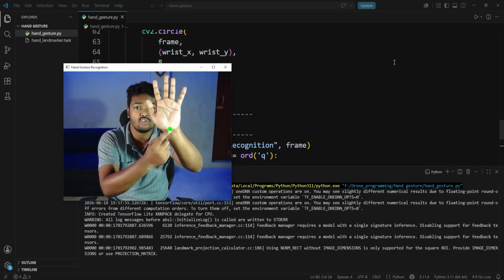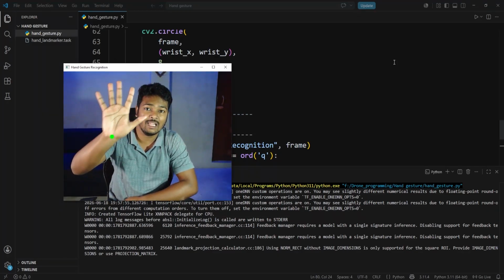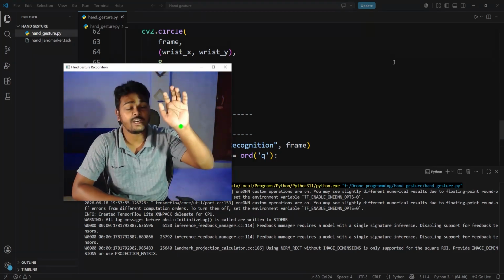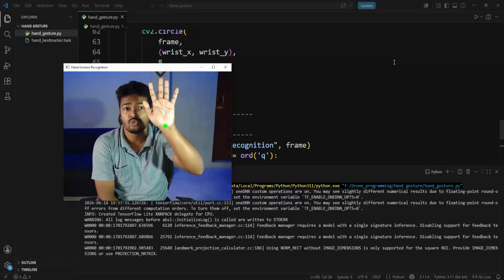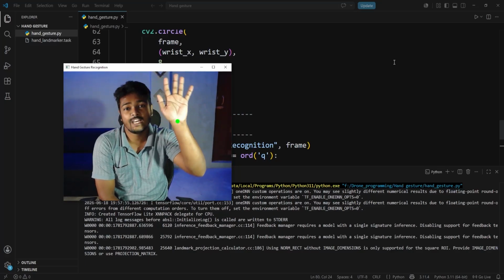And if I hide my right hand, now you can see the landmark point on my left hand, because we specified that at a time we are going to detect only one hand. Now, using this wrist joint, in the next part of this tutorial we are going to create the gesture. Basically, we are going to create the trackpad.